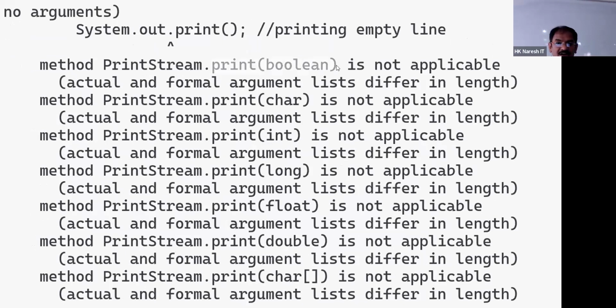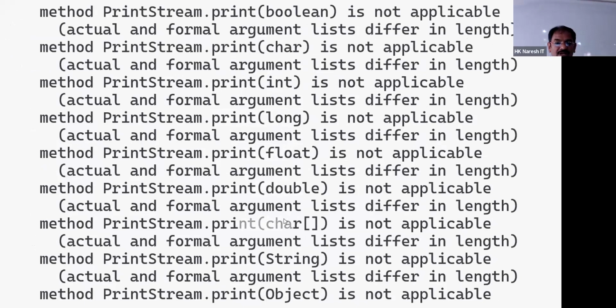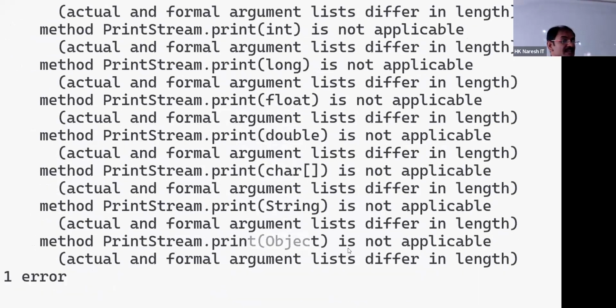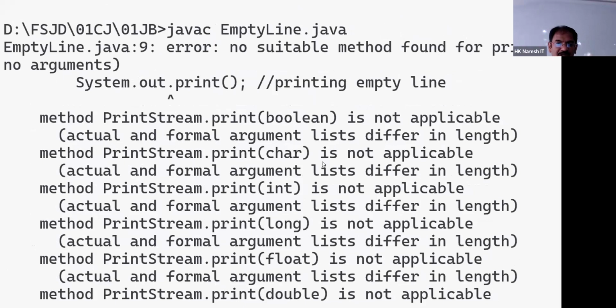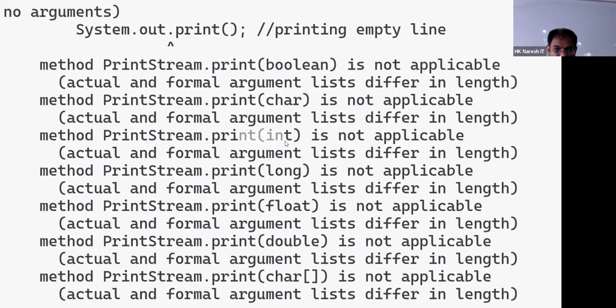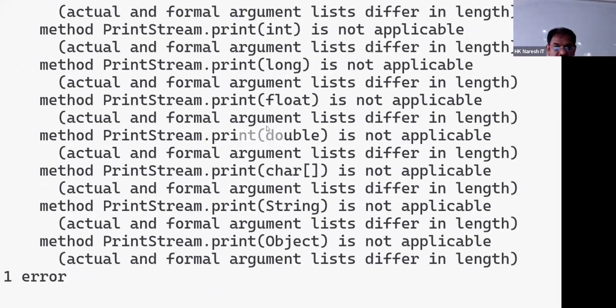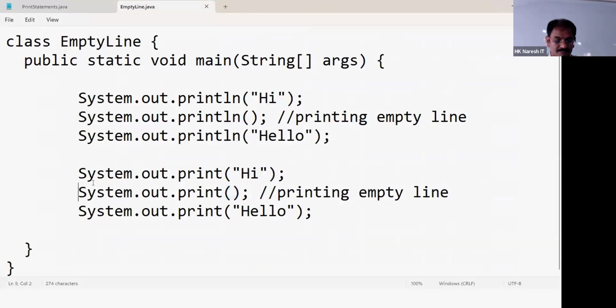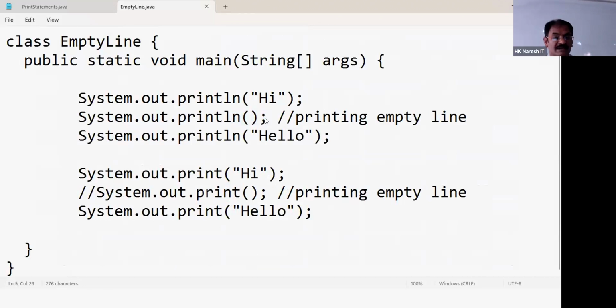Look here. Print of boolean, print of char, print of int, print of long, float, double, char array, string, object. So tell me, is print one method or many methods? Println, one method or many? Many methods. Count them: 1, 2, 3, 4, 5, 6, 7, 8, 9. Nine print methods. That means how many println methods? Nine plus 1. What is plus 1? The empty println. So there are 10 println methods and 9 print methods.